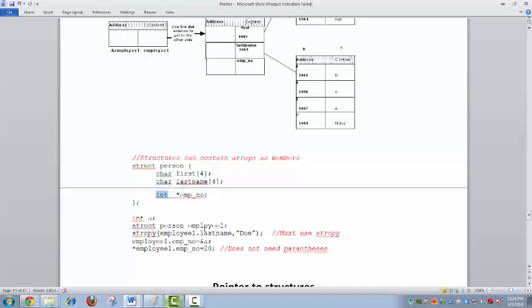Then what we have here is employee1, which is a variable of type person. So person is the brand new type that we created, and employee1 is the variable. And now at this point we want to assign the value Doe, for example, to last name. If we didn't have this embedded inside of a structure, we would just use strcpy last name, comma, and then Doe. It would copy the contents Doe into this array, but of course, being that this is embedded inside of a structure, we have to use the dot notation.